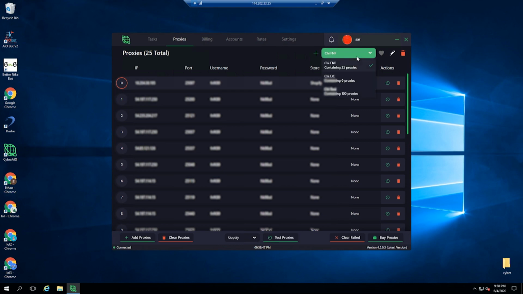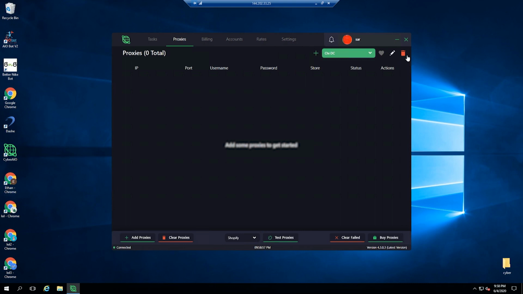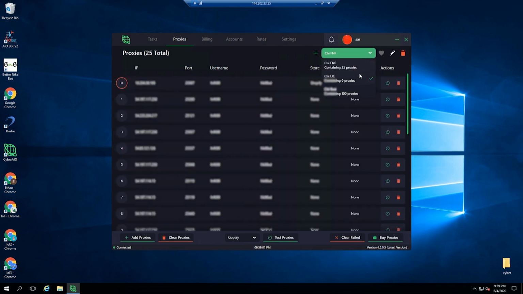And you can have multiple lists, right? So let's say I want a list of residential proxies, dedicated proxies, whatever. You have different lists that you can use and add, delete, edit, everything. And then you'd want to heart the proxy list that you're going to use the most, again, because that'll tie into quick tasks right here on the top right. And clear proxies, add proxies, yeah, self-explanatory.